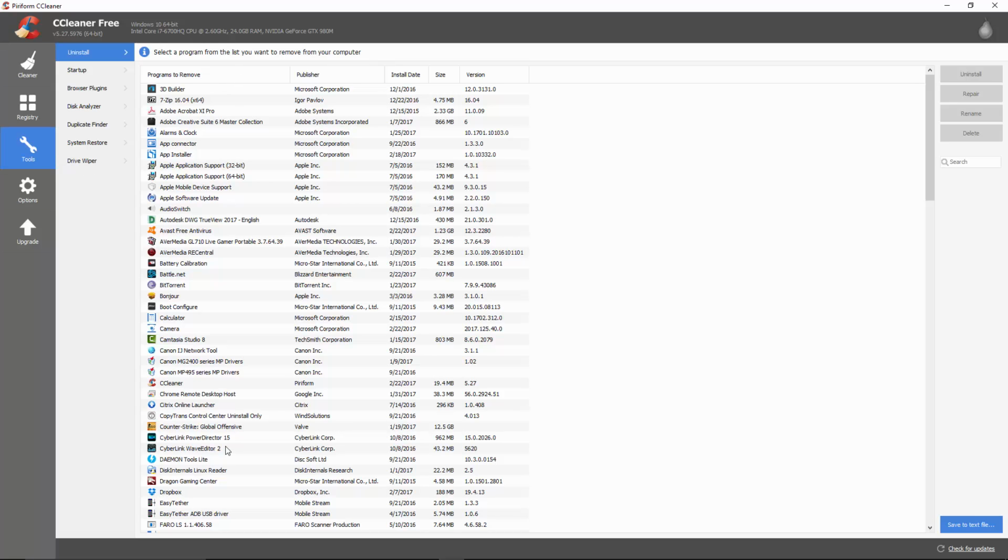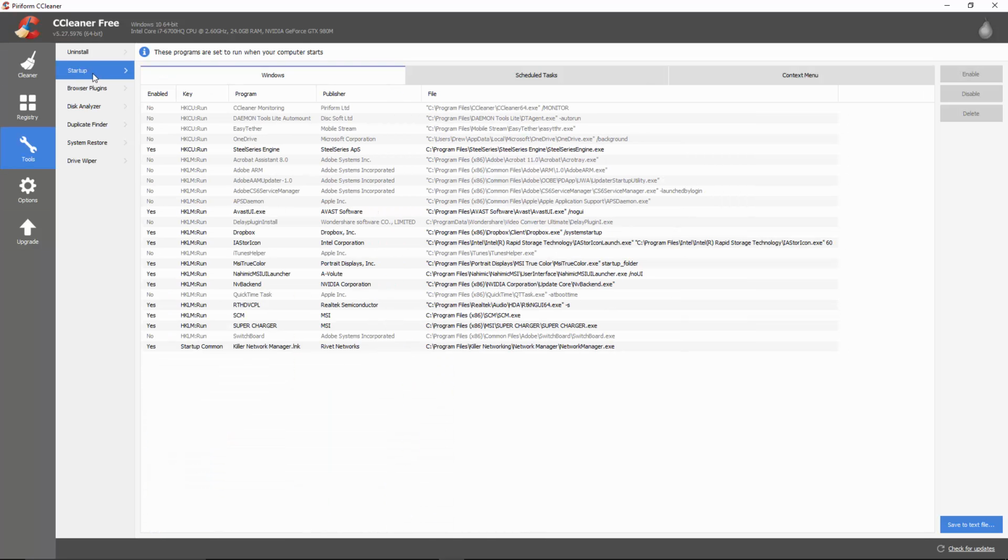Next thing, which is really important, is the uninstaller. You can see all the programs installed on my computer. Go ahead and uninstall any programs you're not using. I mean, there's no reason to have programs installed if you're not using them. So uninstall those.